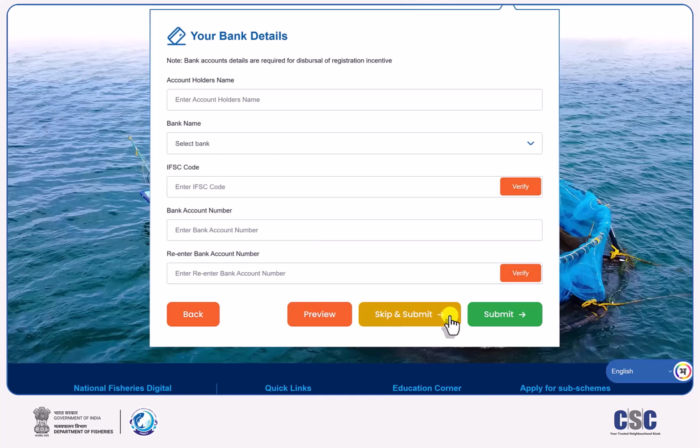The final step is bank details. Your account details will be needed to transfer the monetary incentive allotted for individual registration. These details are optional for now, as the incentive will be transferred only after the application gets approved. So, you can add these details later as well. If you are adding the details, make sure all the information is correct and then click on Submit to submit the application. If not, click on Skip and Submit to add the details later.